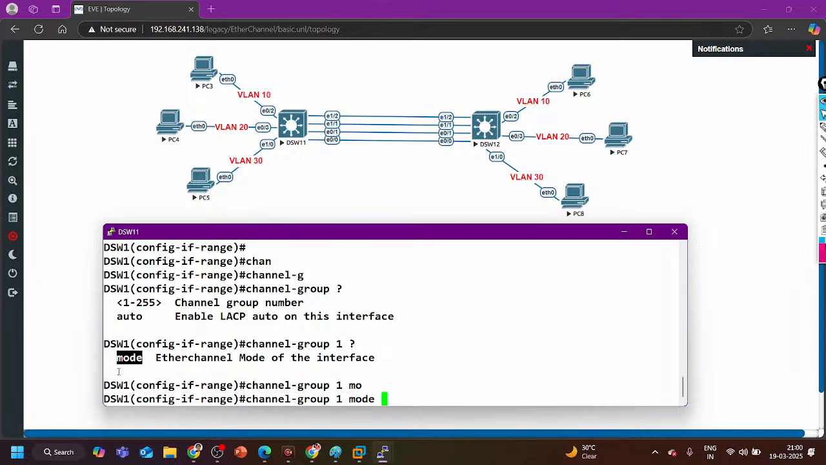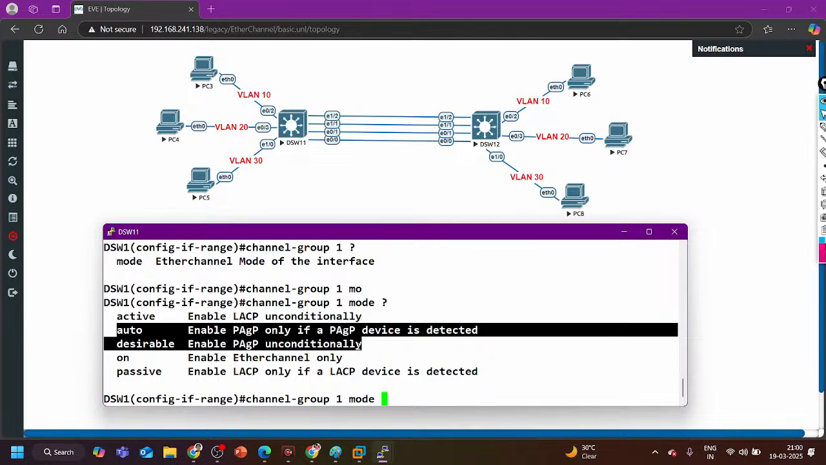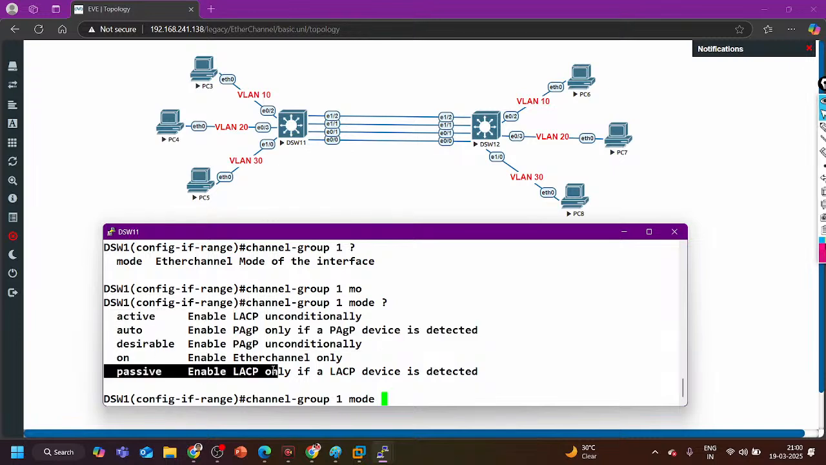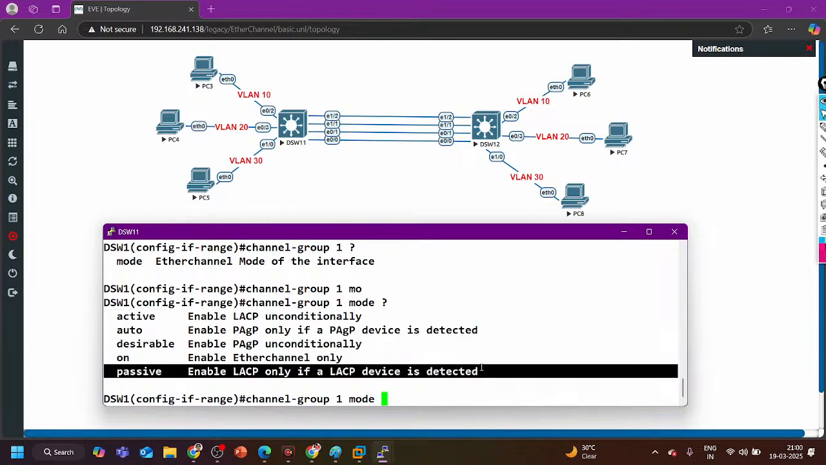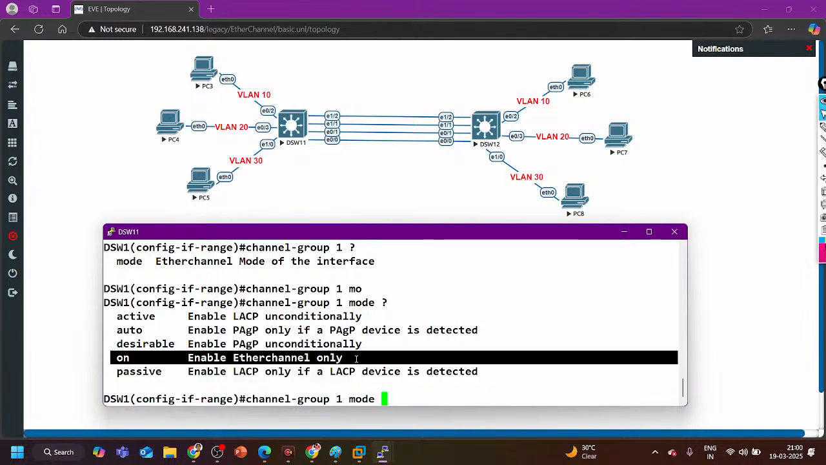Now, mode. If I put a question mark after mode, I have multiple options: active, auto, desirable, and passive. Desirable and auto are nothing but the PAgP protocol, used to configure PAgP. Active and passive are used to configure the LACP protocol. And on mode is used to configure EtherChannel statically.